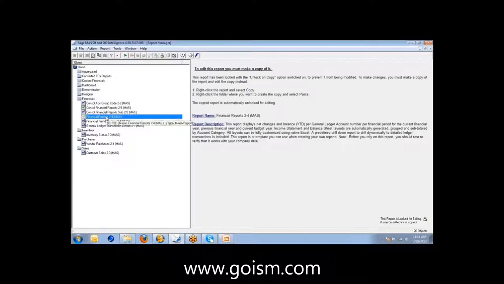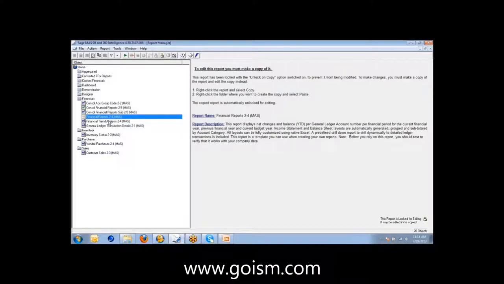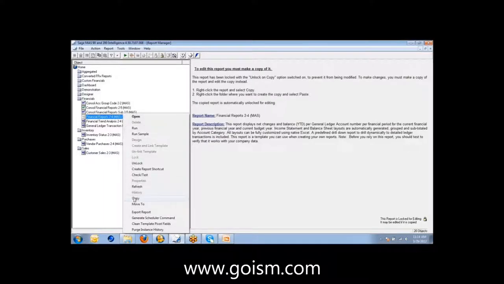Running the reports is fairly simple. You have these built-in reports that are essentially locked. You can't modify them. If you ever want to modify a report, you can copy these reports. What's helpful is you'll see here, to edit this report, you must make a copy of it. It gives you the step-by-step process: right-click the report, select copy, as you see down here, then right-click the folder you want to create the copy in and paste it in. That unlocks it so you can edit and modify the report.